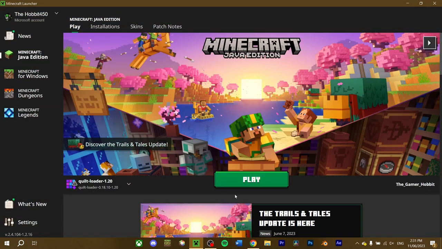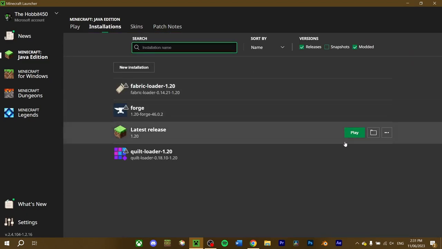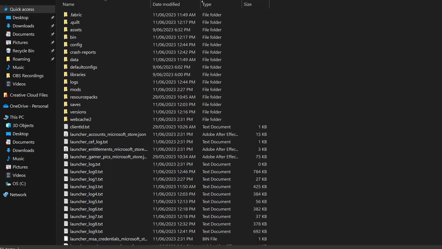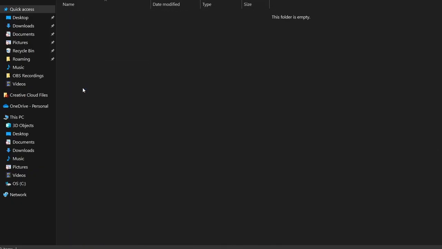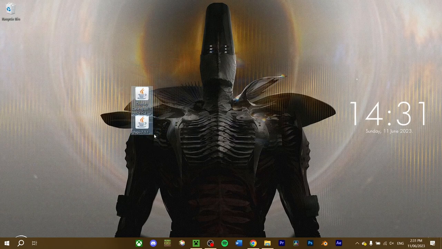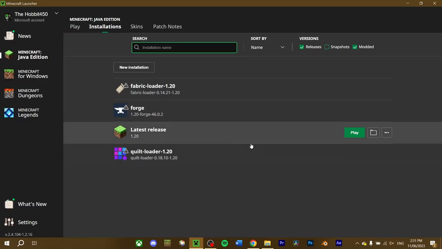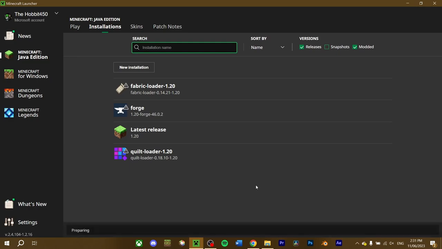Once your mod is downloaded, we'll need to navigate to the Minecraft directory. For those using the Minecraft launcher, go to the Installations tab and click this folder icon over your chosen Quilt profile. Now, go into the Mods folder. If you don't have a mods folder, create a folder and call it mods, in lowercase. Now, drag your chosen mod into the mods folder and run Minecraft.